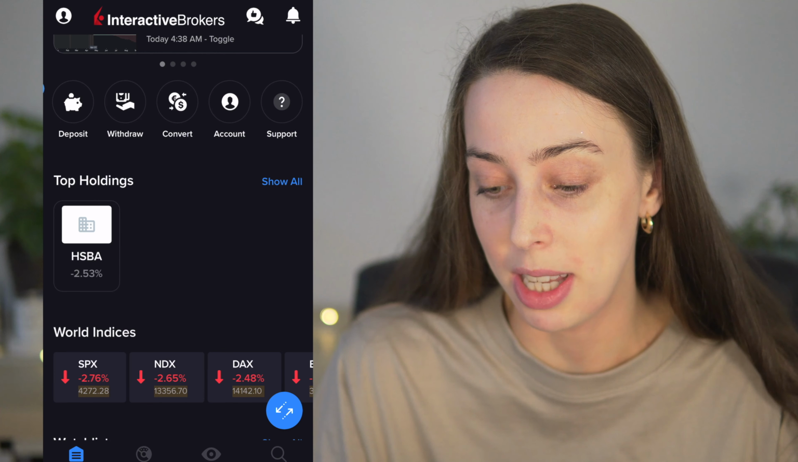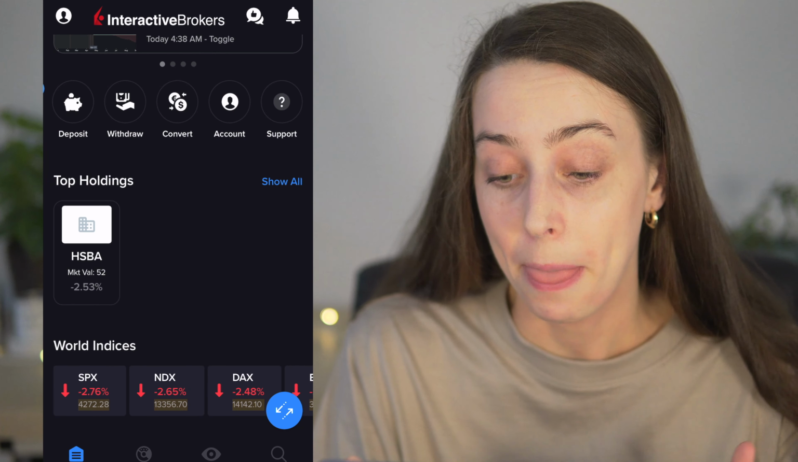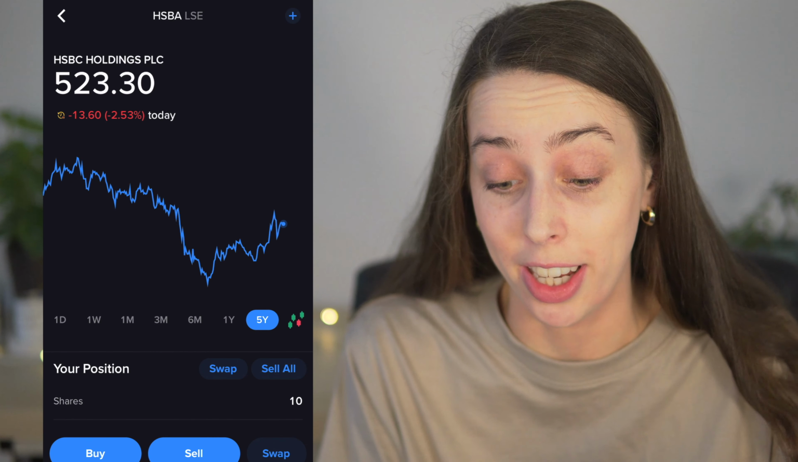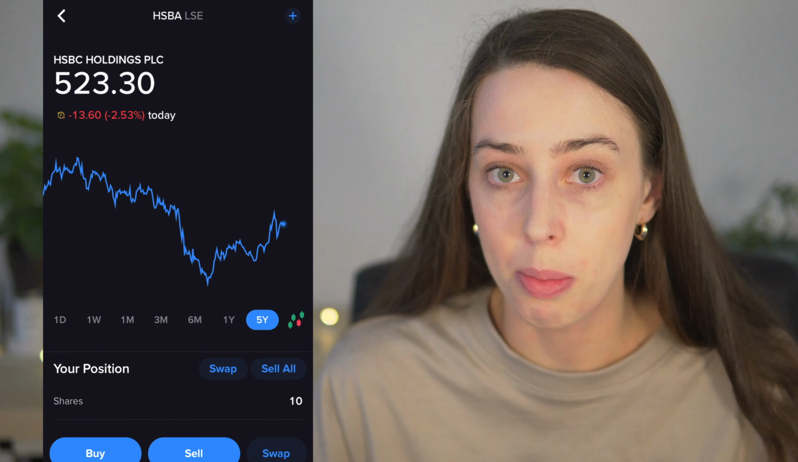Top holdings, HSBC, and you can click on HSBC or any holdings you have, and it will take you straight to a snapshot of that stock, which is really, really cool, I think. It gives you everything you need to know. And like I said, this is only the mobile app.